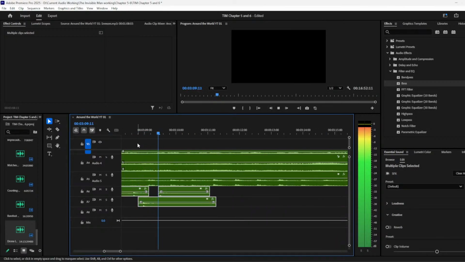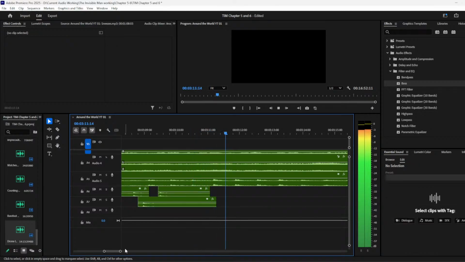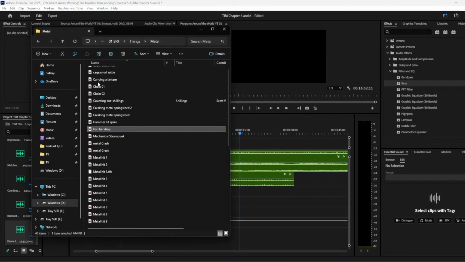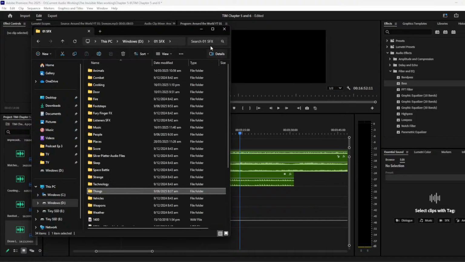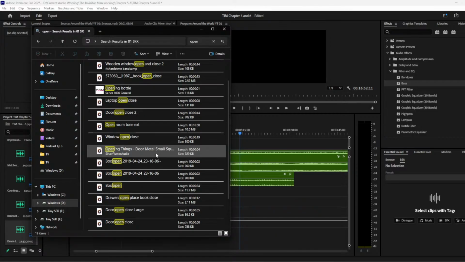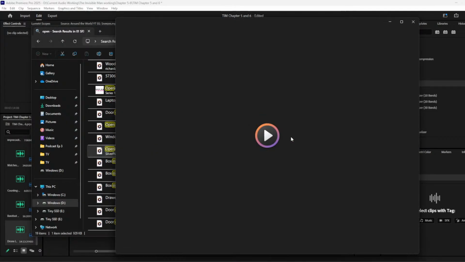With a poker. Then Mrs. Bunting scrutinized the waste paper basket, and Mr. Bunting opened the lid of the coal scuttle. Open. Let's try open. It'll be a little tin thing, so no. It could be wooden, I suppose. Open things, door, metal, small square.